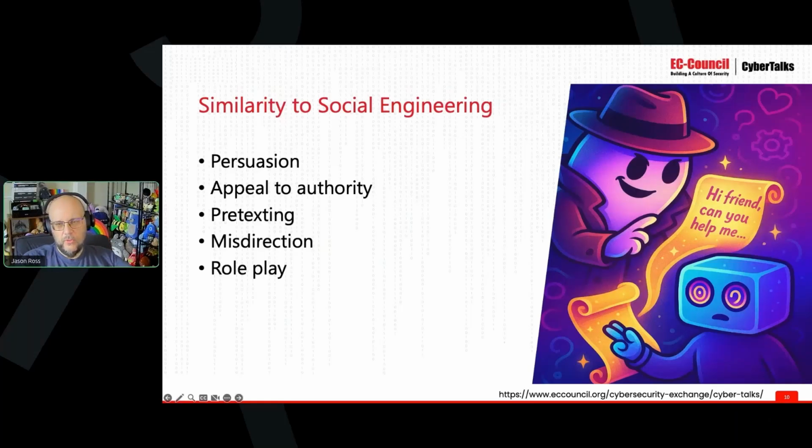It looks like an appeal to authority. I'm an admin, I'm a developer. I need to know that you're working properly. Those types of attacks are very successful often. We can do things like pretexting. Hey, remember that conversation that we had last week where you told me this and this and this, and you precede it with what you want it to do? And AI will happily go along with you and be like, oh yeah, I totally remember that conversation. So you can pretext it just like you do with social engineering.